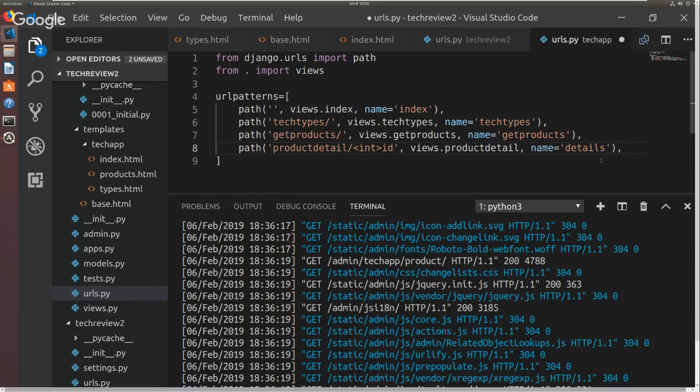Does that make sense? So this is the path basically, but we're also passing an ID. We're passing an integer. We got views, product detail, and we got name equals whatever you want to name it. But something easy to use. Does that make sense? You guys okay with that?